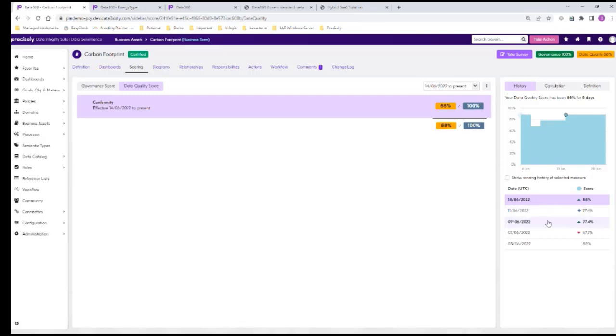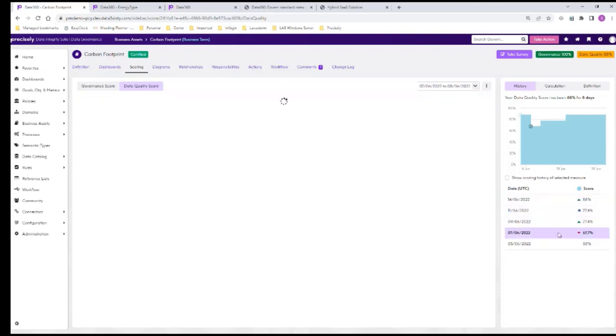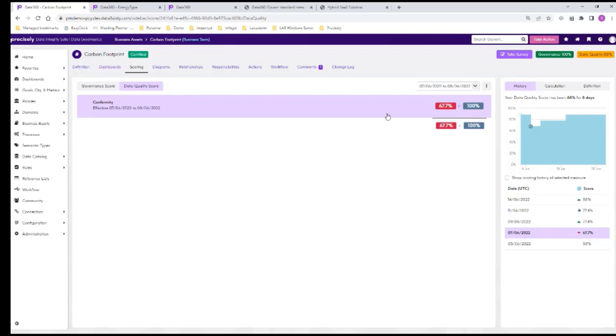I can see the scores over time as well. So we have all of the historical information, and I can actually click on any of these to understand what the score was at that time as well. So we can see that this was driven by a 67% score at this stage.